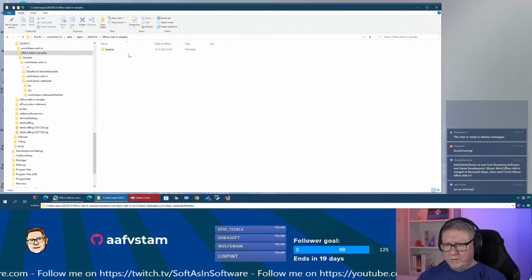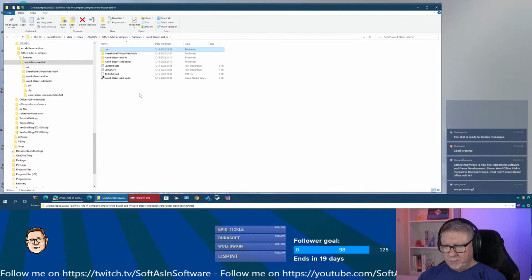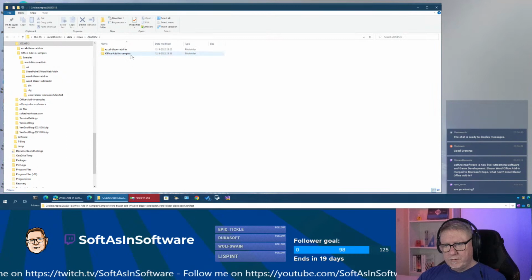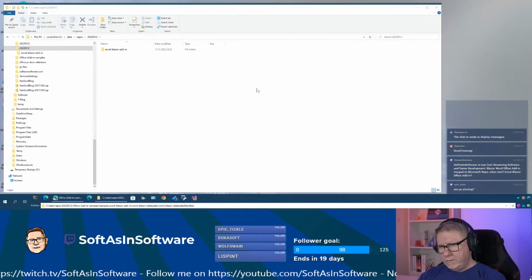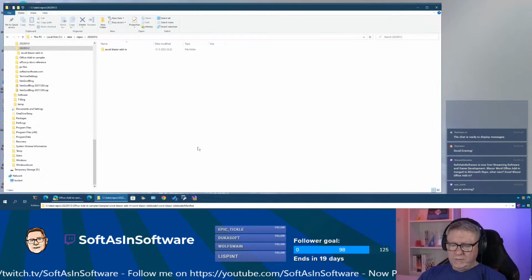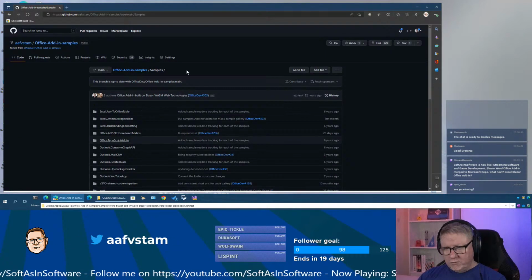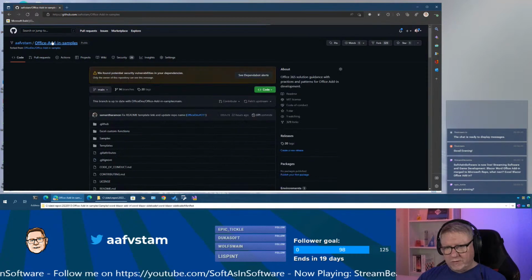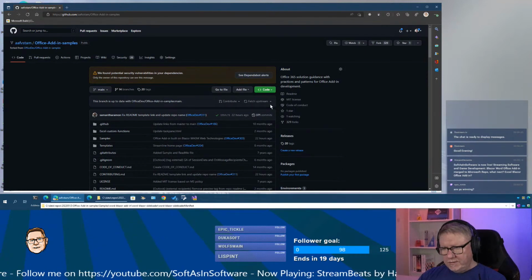Still thinks that it's in use by Visual Studio apparently. Now it's gone. Took some time to unload for Visual Studio apparently. Now go back to GitHub here. Let's see if I'm still up to date. Up to date, yes.